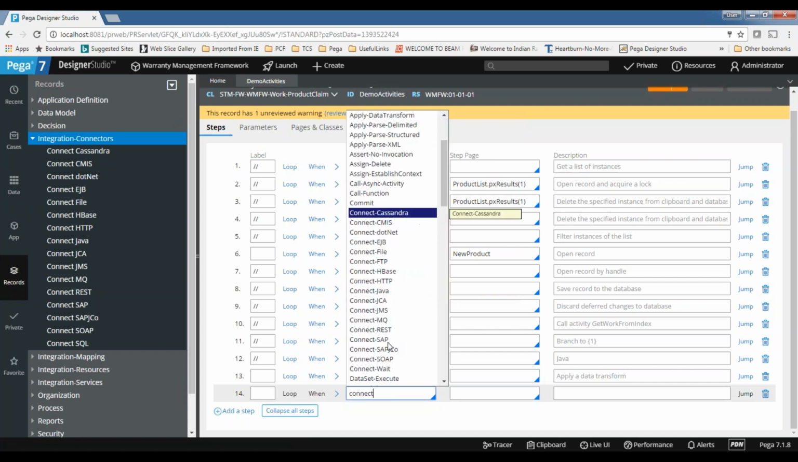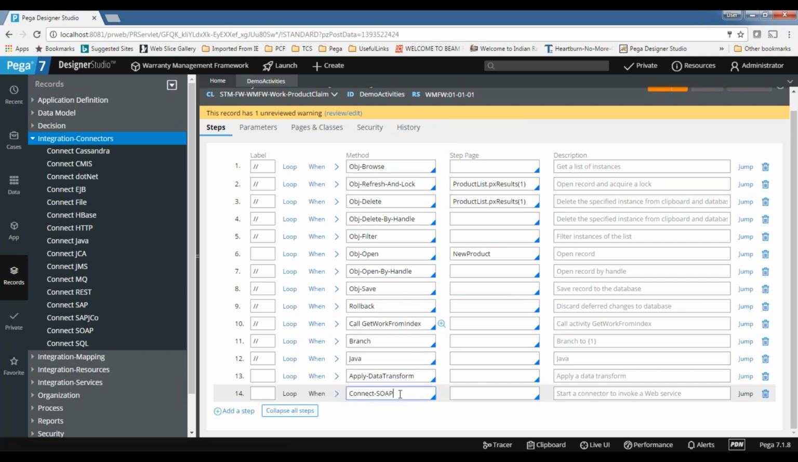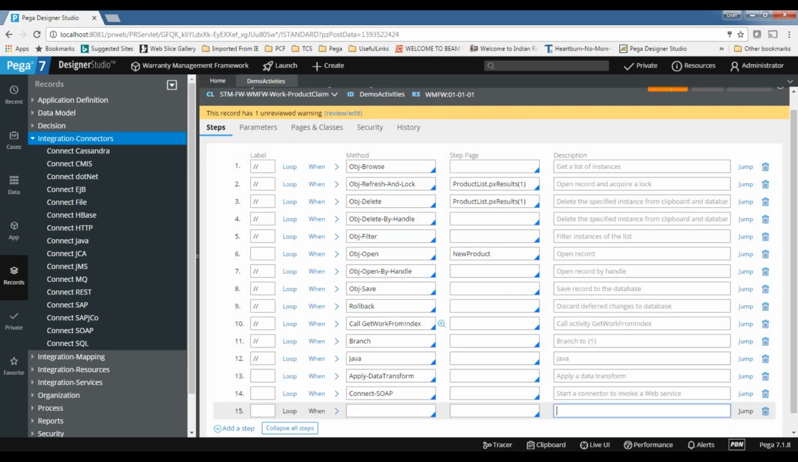Anyway, we'll see this connect soap method in the integration, how to call the connect soap. We'll see that from the activity.